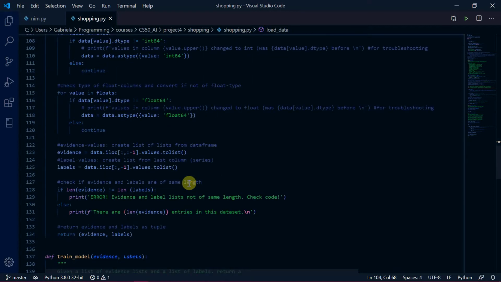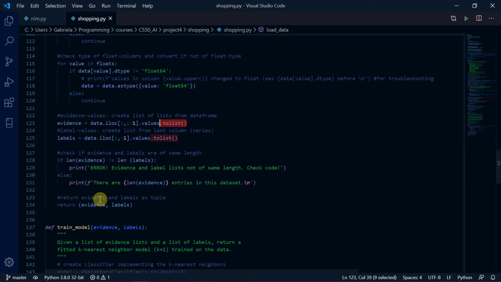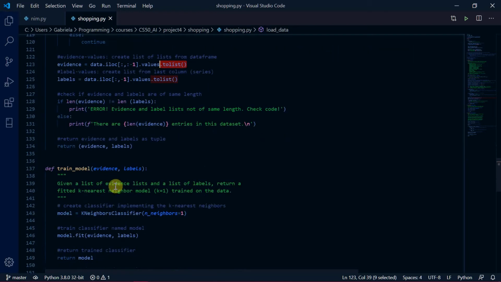Then I subsetted the data frame into two sets: the evidence, which contained the first 17 columns, and finally the labels, which were the results stored in the last column, and converted this to a list. And yeah, these two, the list of lists and the list, were returned from this function.